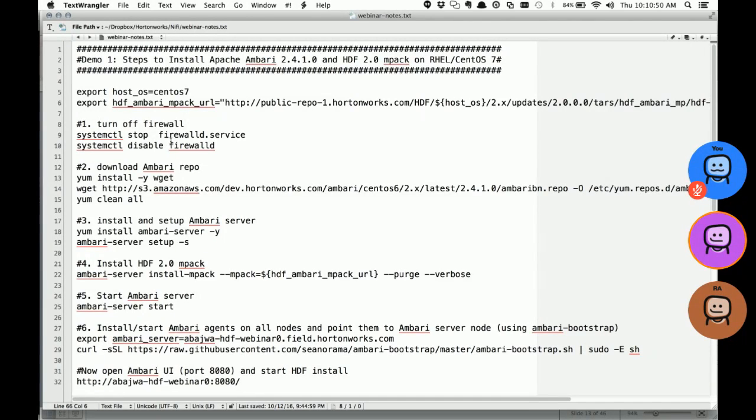So basically what I did was turn off the firewall on each of these nodes. I downloaded the Ambari repo, and these are all documented in our Hortonworks documentation for HDF. And then I install and set up Ambari server using yum install, and then ambari-server setup -s. So the -s is to accept all the defaults. And so all of this is pretty standard for installing Ambari.